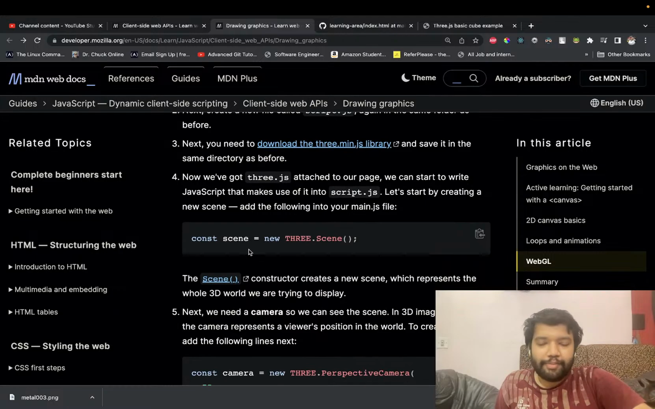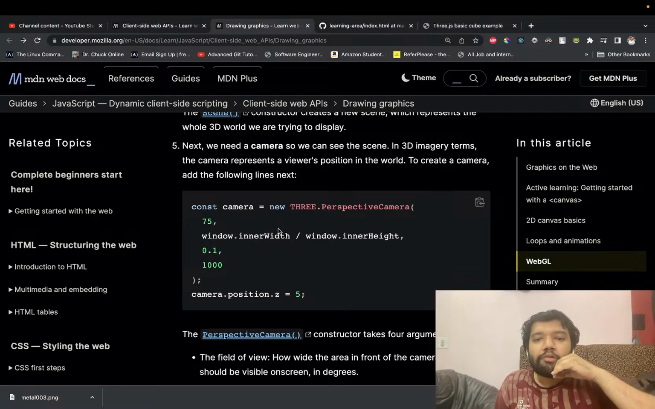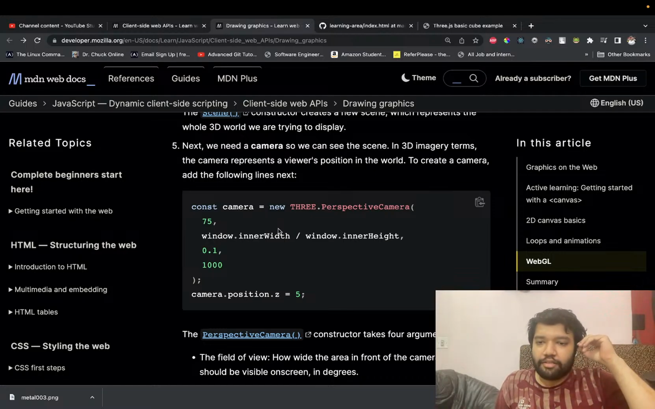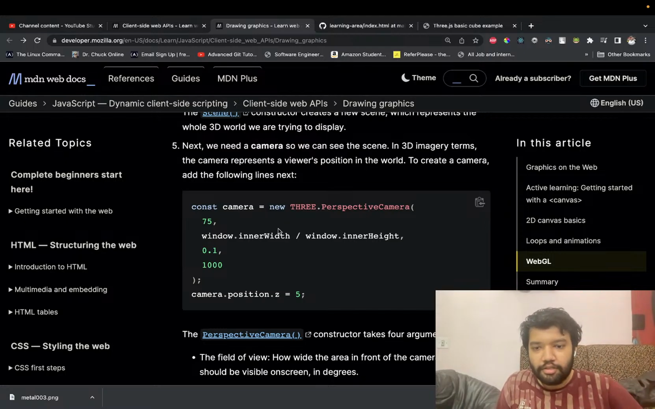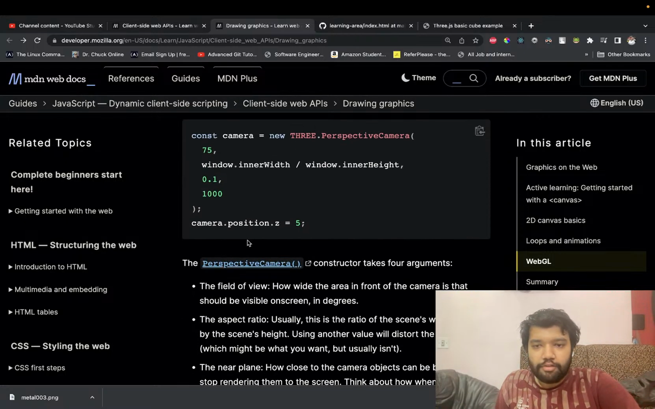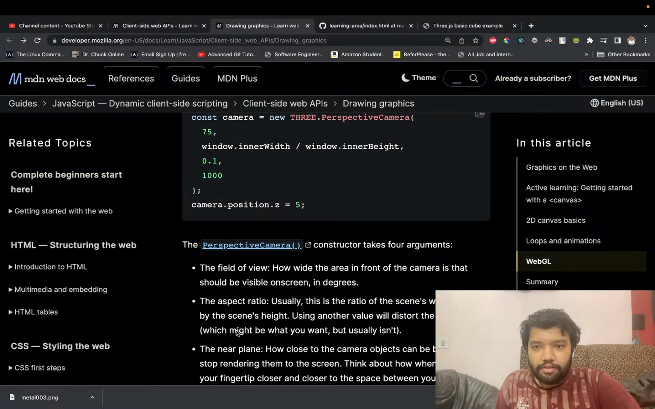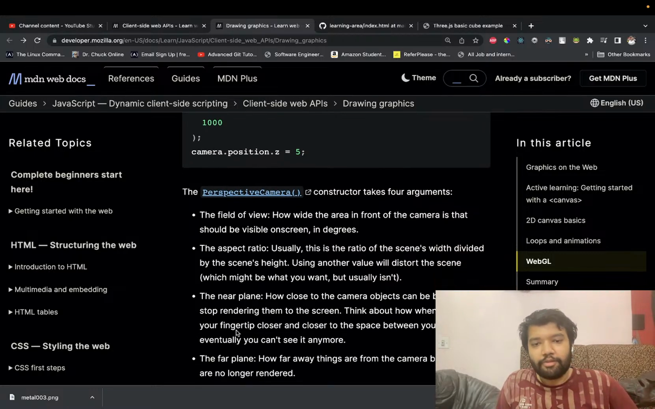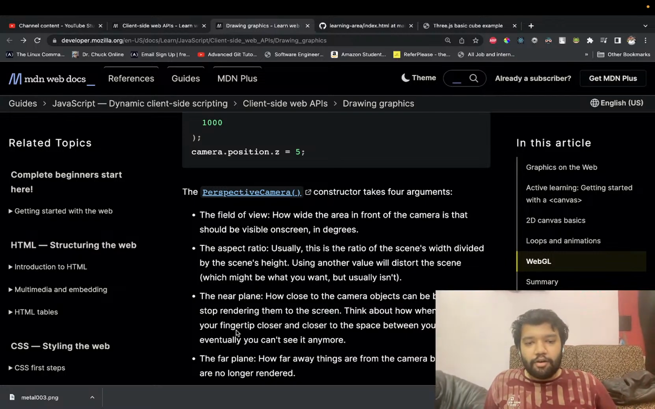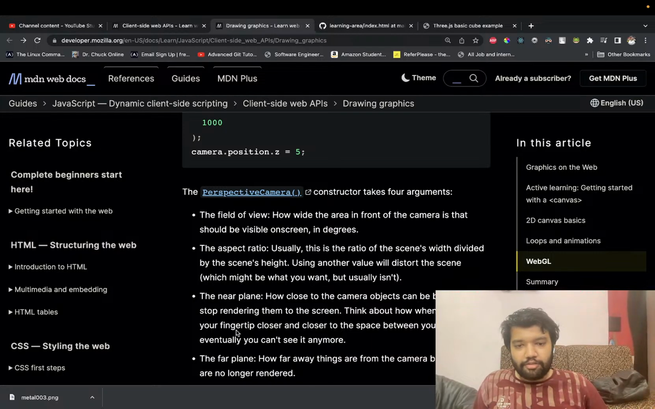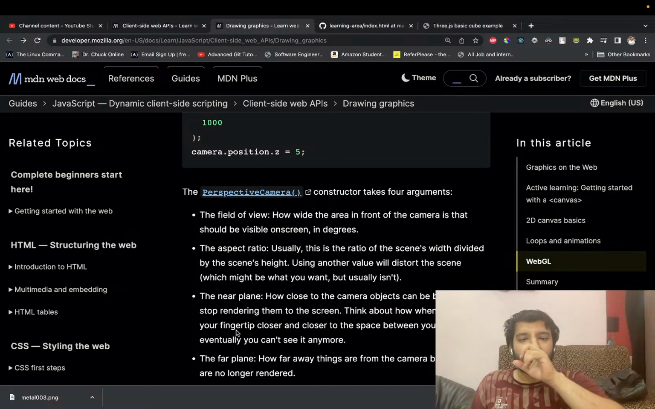So we download Three.js, we make a scene, new Three.js scene, we add a camera, new Three.js perspective camera, and what are the properties there? Field of view, so 75 degrees, aspect ratio, near plane, how close objects can be to the camera before we stop rendering them onto the scene. Think about how when you move your fingertips closer and closer to the space between your eyes, eventually you can't see anything. Exactly. So at this point, I can't see my finger.